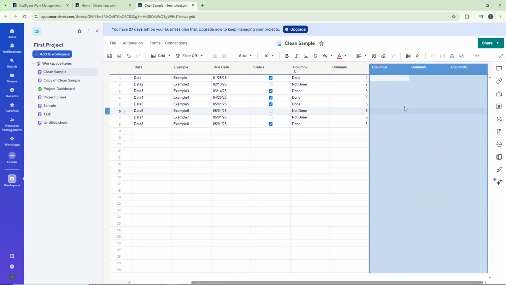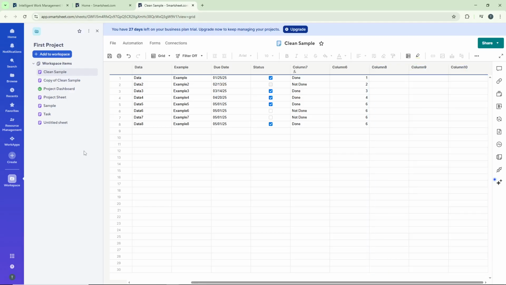And that's it. Your multiple columns will be inserted exactly where you specified, and you can now start customizing them with the column names and data types you need.